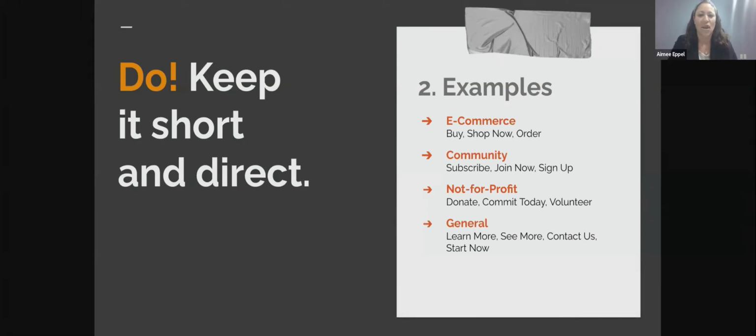You don't want to have a super long call to action that somebody's not going to understand, or that's going to start convoluting or confusing people. On an e-commerce website, you're going to see call to action buttons that say buy, shop, purchase, order. If you're trying to build up a community around whatever your business is, you're going to want to see call to action buttons similar to sign up, join now, subscribe. For not-for-profit websites, call to actions might include examples like donate now, commit today, and volunteer.